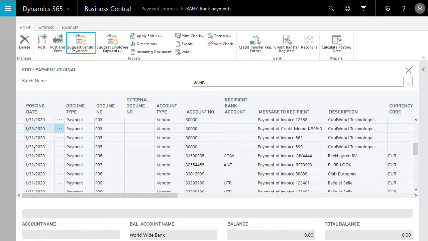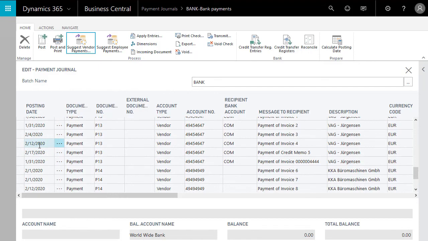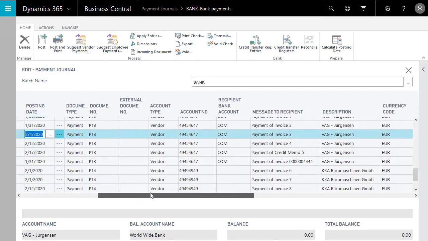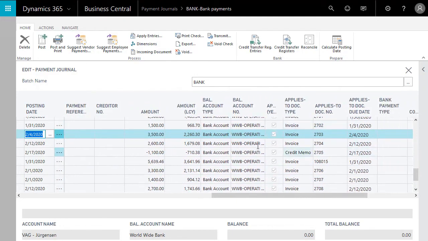And if you scroll to the right, you can see that some invoices are only paid in February, and the 4th, the 12th. And that's of course, like we just saw, because of the fact that the posting date is now based on the document due date. You see, these two are now exactly the same. And this means that we are not paying our vendor invoices too soon. We're only paying them on the due date.